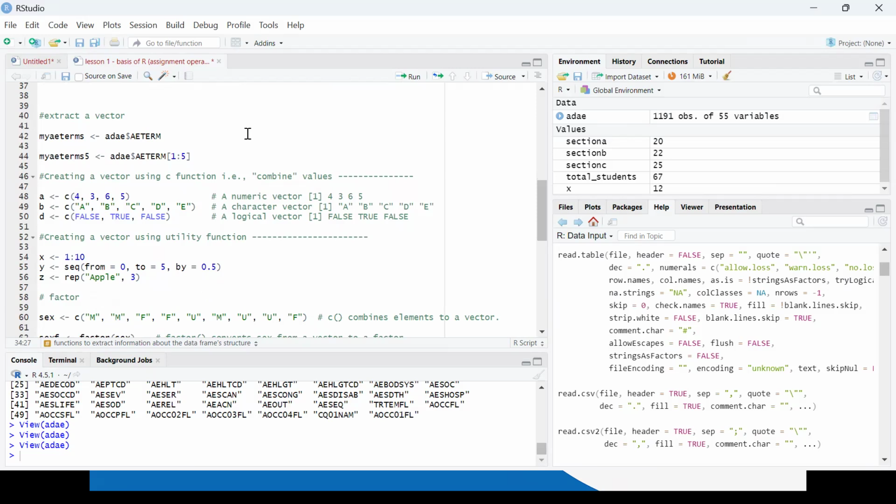You can pull out a single vector from a data frame and extract it by using a specific construct: you provide the name of the data frame, the $ symbol, and then the name of the individual column or the vector that you want to extract. You can extract the entire column from a particular data frame or just selected values.